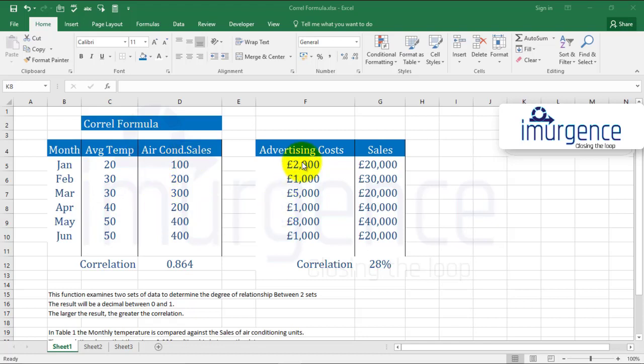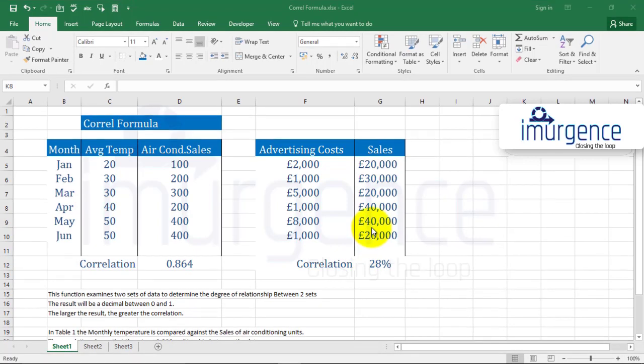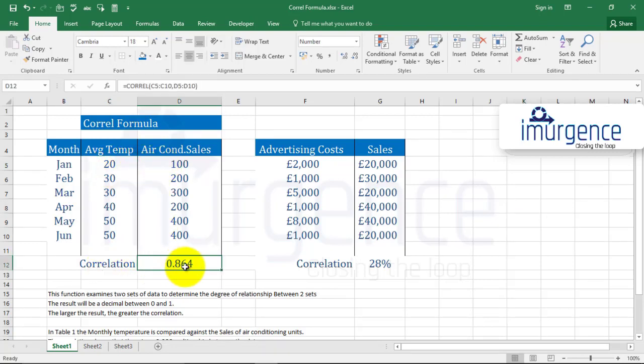Similarly, if the advertising cost for each month is this and the sale amount is this, is there a correlation? What is the correlation between them? So that is what we need to find out. So we will learn how to use the correlation, the Correl formula, and see over here I have already applied it. So it shows a correlation of 0.86.